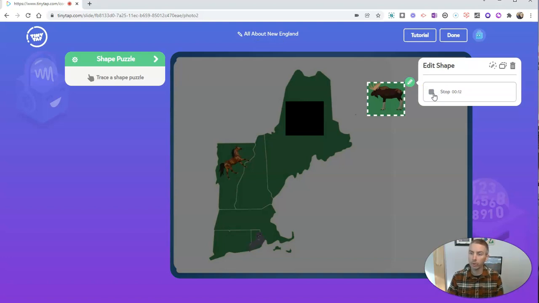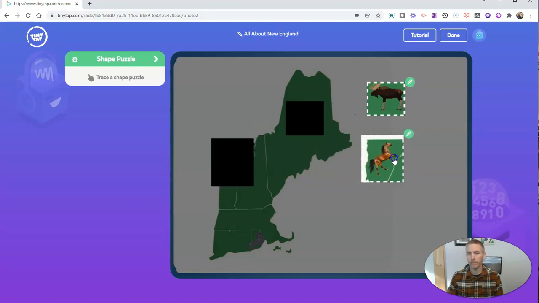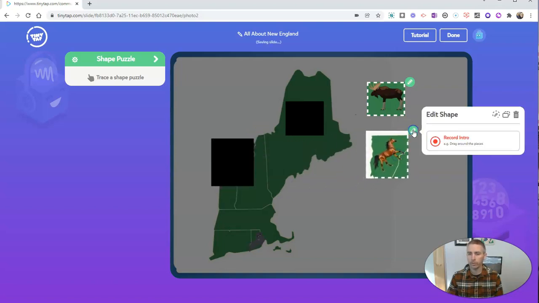This is a moose. And so I have some voice recording to go with it. Now let's go over here and let's trace around the horse. And again, I'm going to use this squared piece. And it's going to cut that out. And we're going to record.